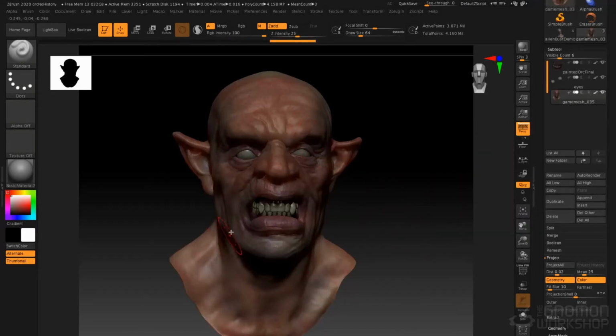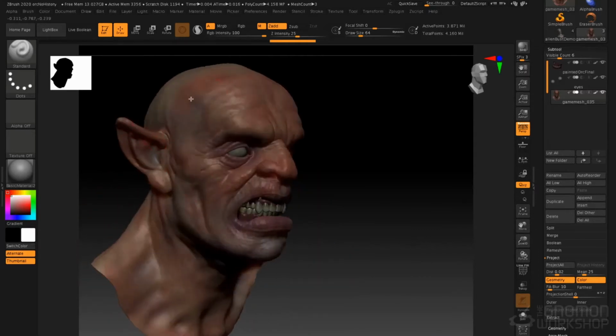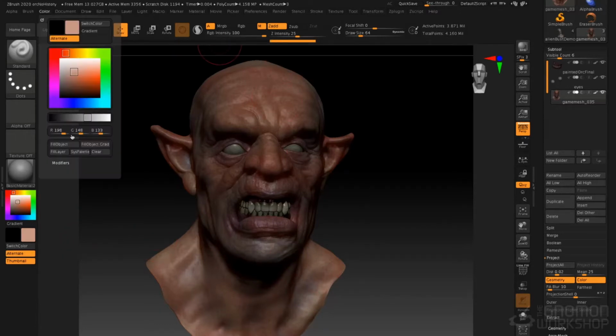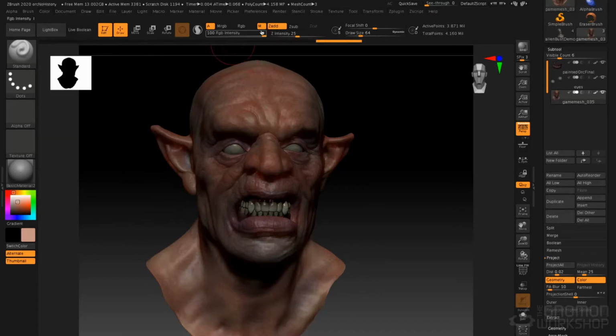Now I want to clear the Polypaint out of the RGB channel on this ZTool. So what I'll do is I'm going to select a base color. I'll just go to the palette here, the color picker, and I'm going to select kind of a pasty, pale, unhealthy skin tone. Make sure my RGB is set to 100 and I will go to color, fill object, and this will make sure that RGB is turned on. I had material turned on, so RGB needs to be turned on for this to work.